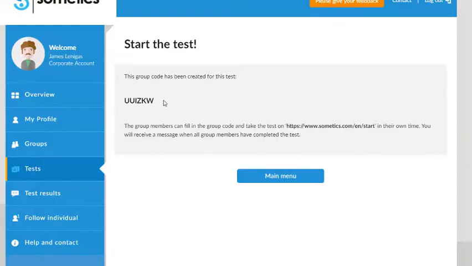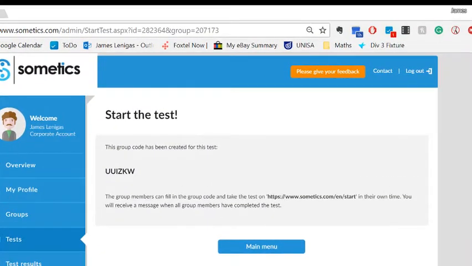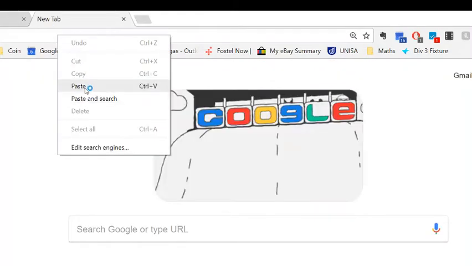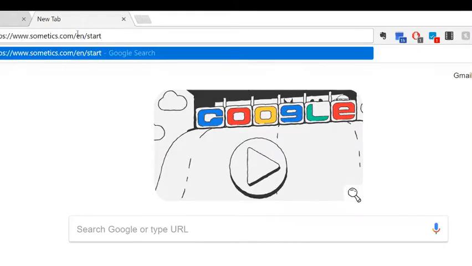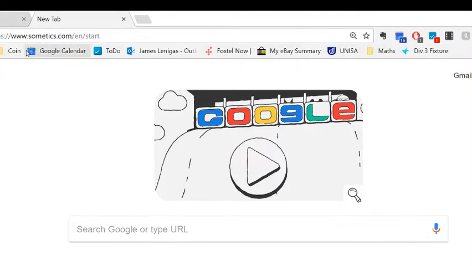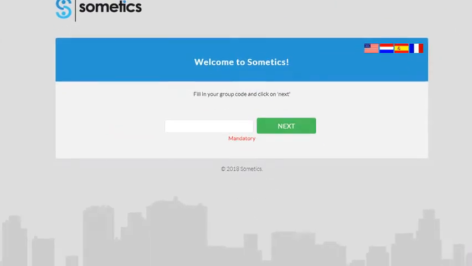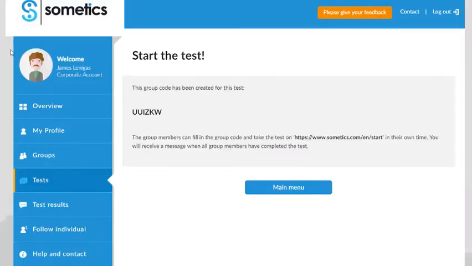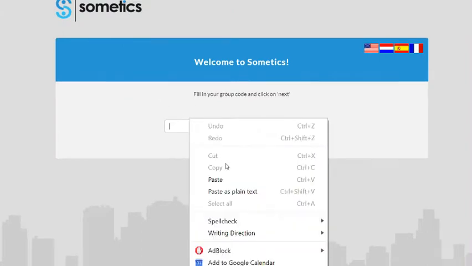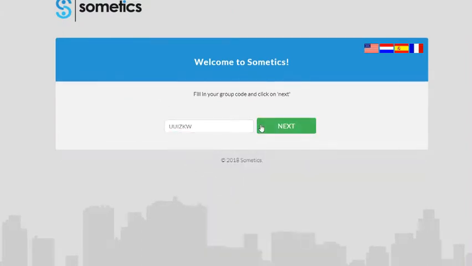And it gives us this unique code. So I'm just going to go ahead and create a new tab, and we're going to paste that in. Make sure you get rid of these little quotation marks. All right. What you can see is it says, welcome to Somatics. Fill in your group code. What's our group code? It's back here, UUIZKW. So if you can write this on the board or print it out and give it to students, email it out to them if you like, or put it in a text document on the shared server.